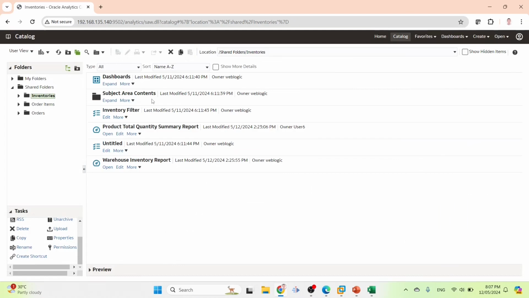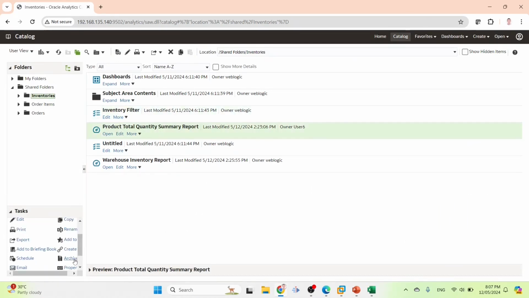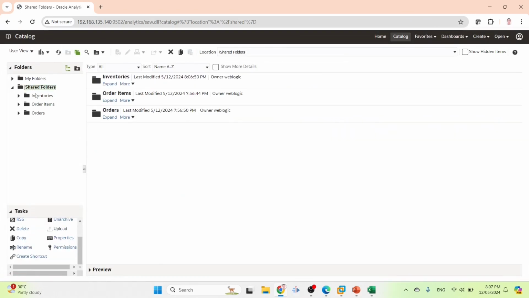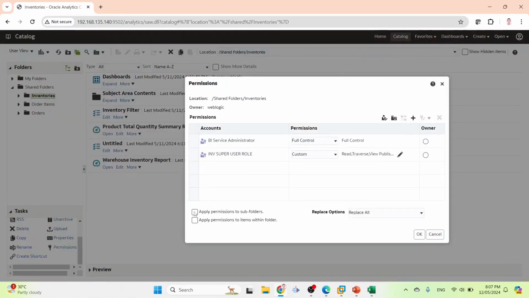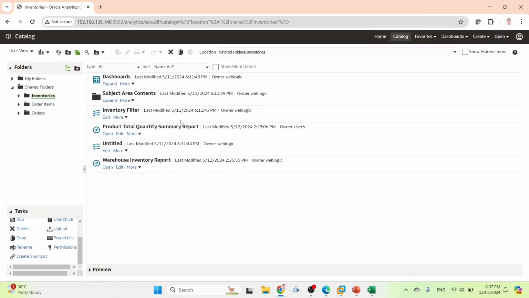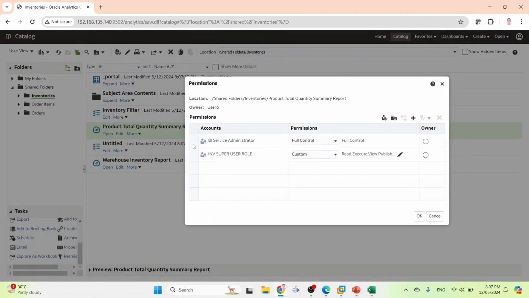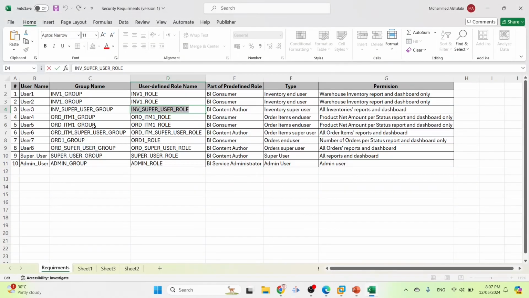Now, if you click here on this reports and go to the permissions, you will find now PI consumer and PI service administrator is applied. However, if I go to inventory again and click apply permissions to subfolders, apply permissions to items within a folder, click OK, go again to the reports, you will find the permissions are overridden to contain only these two permissions. Now let me try to log in with user 3 that contains the inventory super user rule.